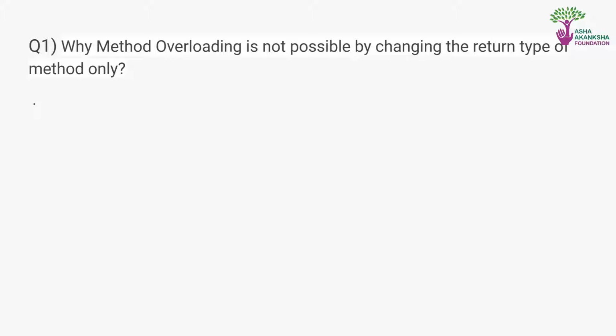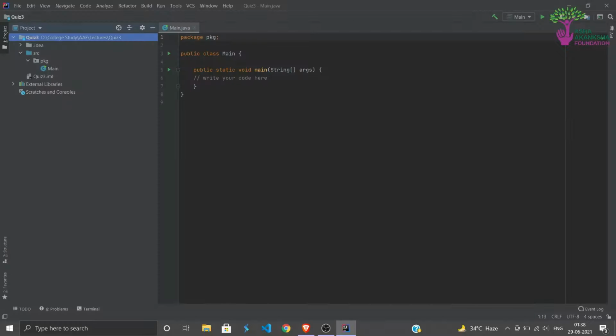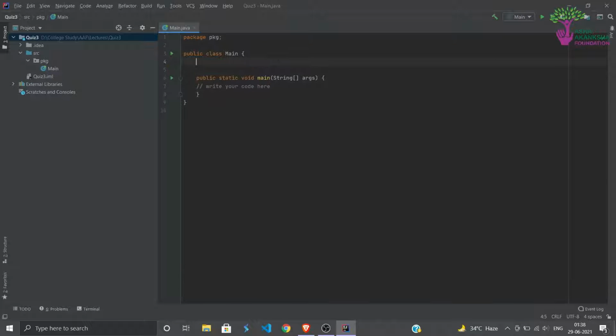So the first question was why method overloading is not possible by changing the return type of method only. This is because of ambiguity, and Java is not able to know which method to use. So let's do this with an example.